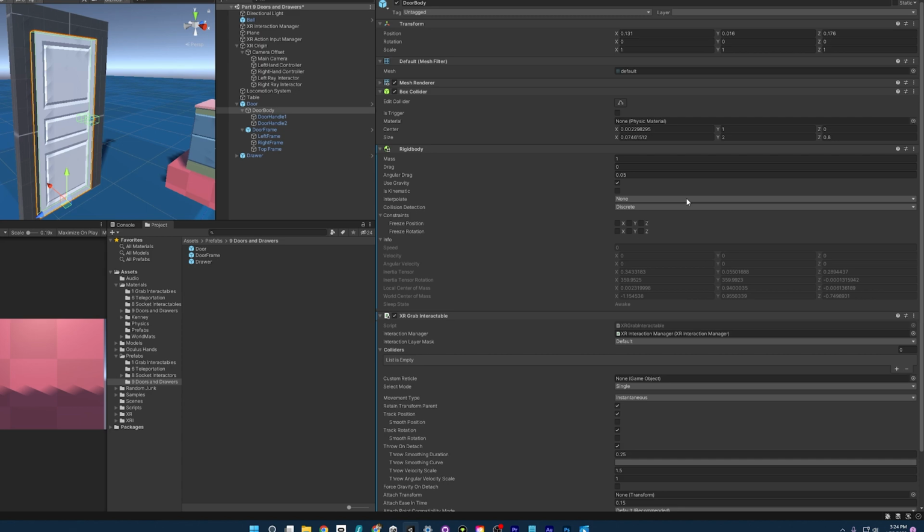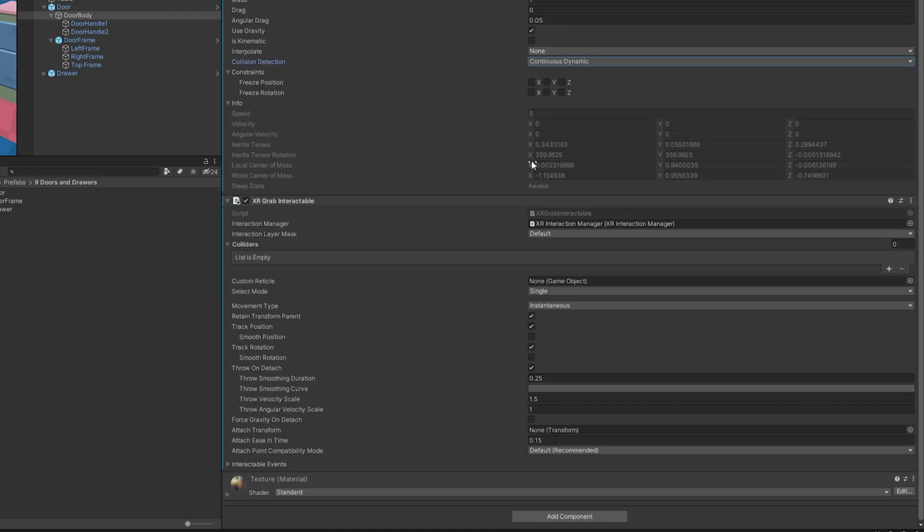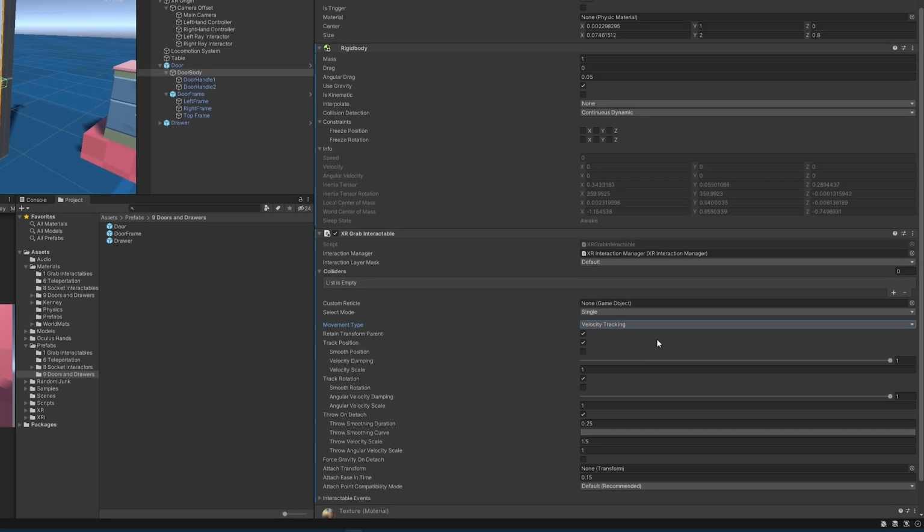And that's also going to add a rigid body. And for the rigid body, let's make it continuous dynamic. That's just going to make sure if we move the door quickly that it's going to register collisions with it correctly or a little more accurately. And then on movement type, instead of instantaneous, let's have it be velocity tracking. We want it to kind of mimic the physics of, you know, if we swing the door open and let it go, it's going to maintain that velocity instead of just being instantaneous with our hand.